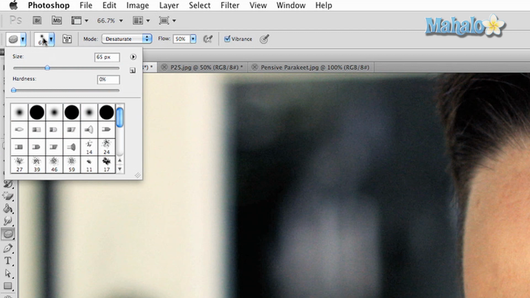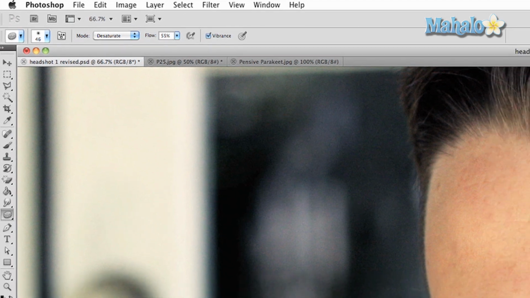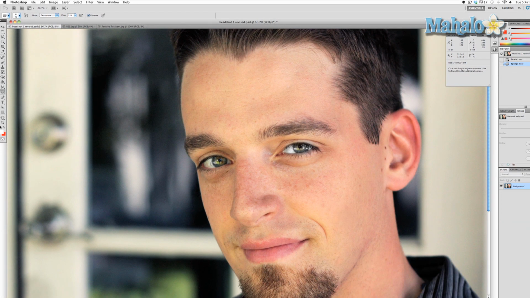The top options panel allows you to make those changes. You can change the brush size and hardness, you can change the mode between saturate and desaturate, you can change the flow, and you can turn on or off the vibrance, which helps the clipping of your colors. Generally, this tool will be used for photo retouching. If you find that parts of your picture are a little too colorful, this tool will come in handy.